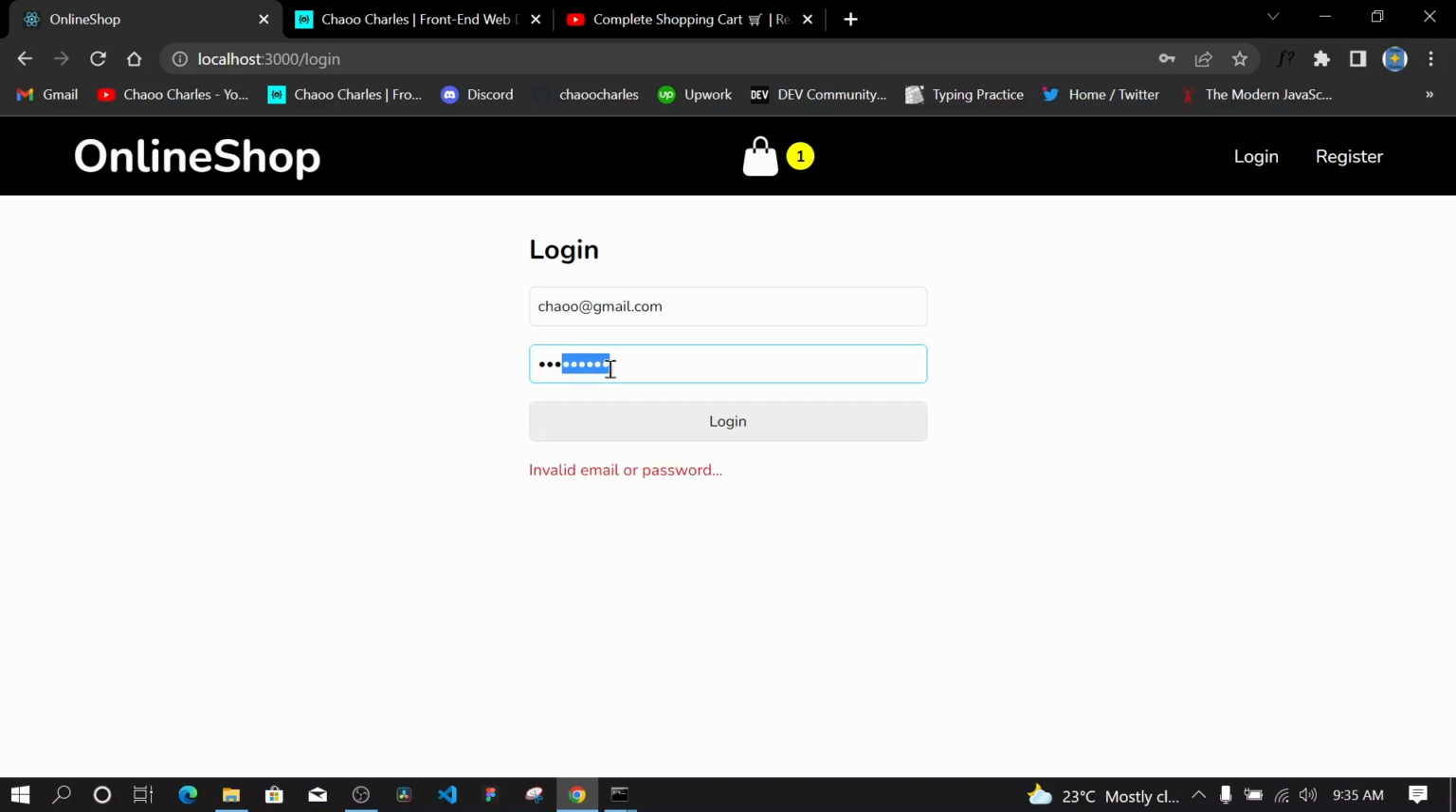If I enter less characters, we get password length must be at least 6 characters long. So we have some basic validation going on here, and this is coming from the backend, and I'll show you how to set that up.